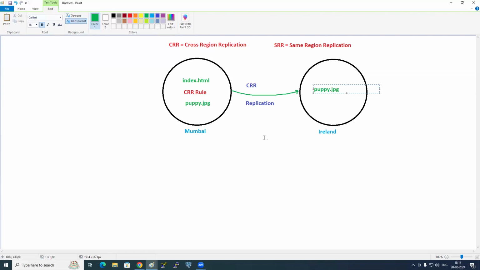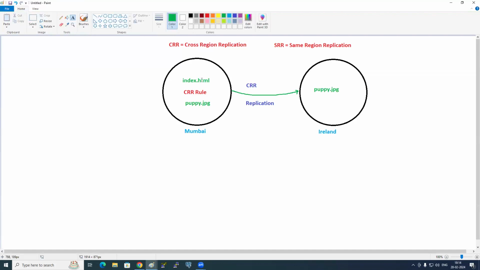When you're creating a CRR rule for a bucket, if you have any existing objects, after creating the rule, it will ask, hey, in this bucket there are already existing objects. Do you want to replicate those also? S3 will ask that question to you. If you say yes, then index.html will also get replicated. Existing objects will also get replicated. If you say no, it will not replicate.